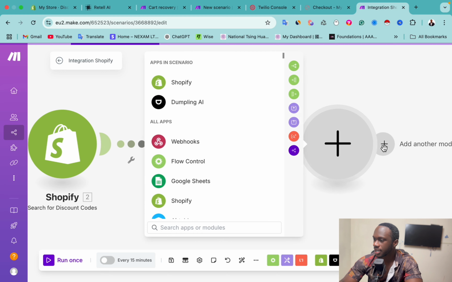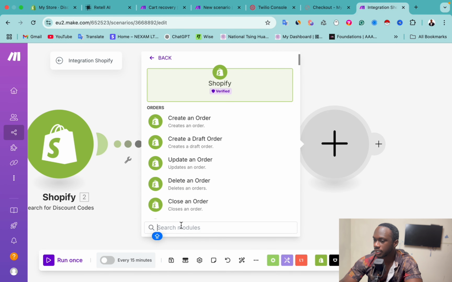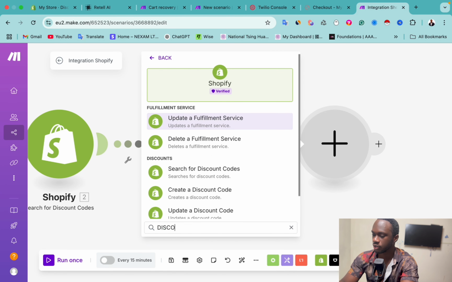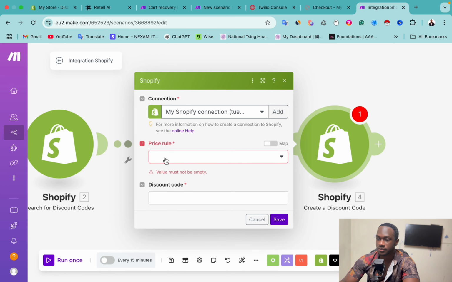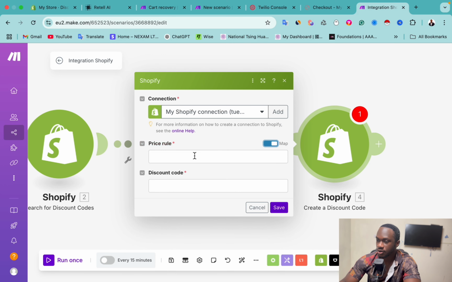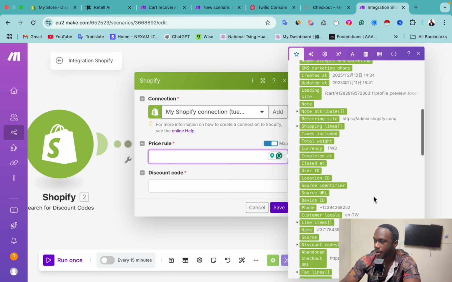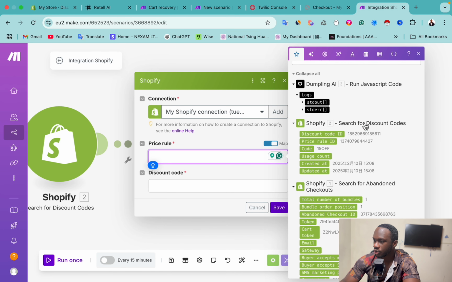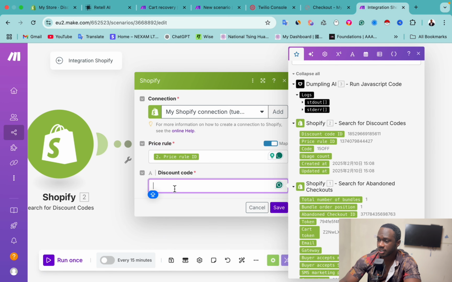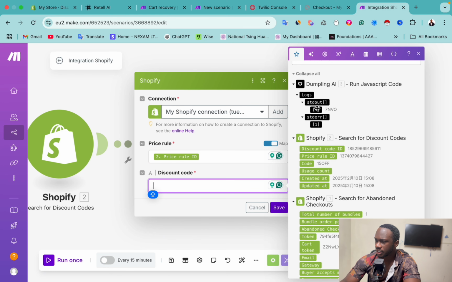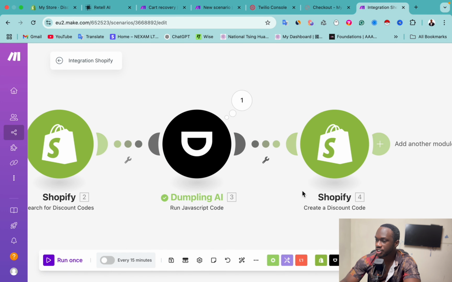Now, the next thing to do is I click on the Shopify module again, and I'm going to create a discount code. Let me look for discount, create a discount code. I click on this. And here, this is why it was very important for us to get the price rule. So now I'm going to click on this and we go back to our search for discount code. Here we're going to click on the price rule ID. This is what we were looking for. This is the price rule that gives people 15% off. So we click on this. And here in the discount code section, we're going to click on this one and save. This is going to generate a new discount code.